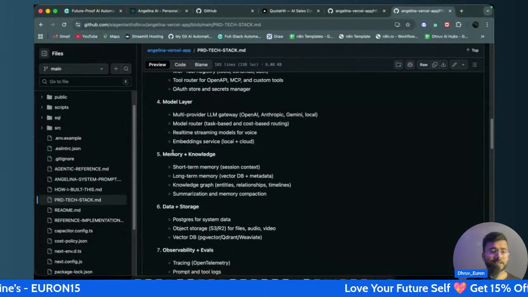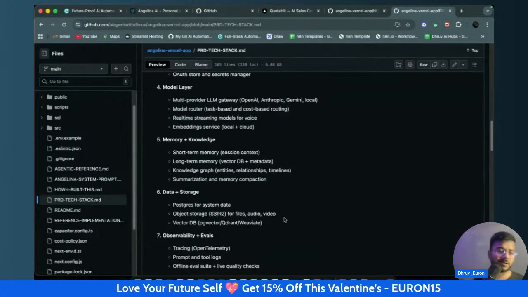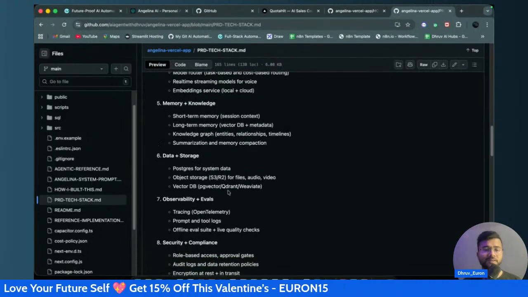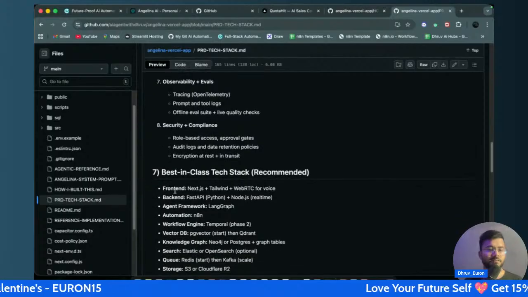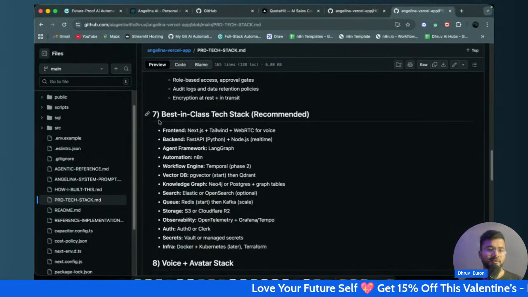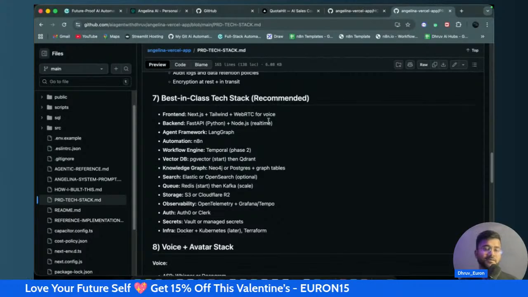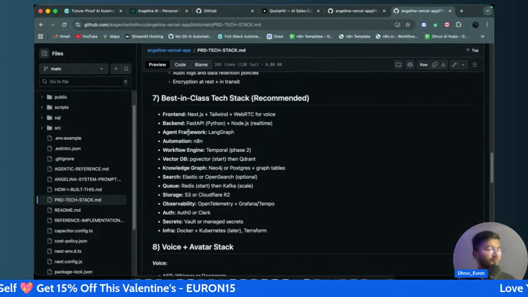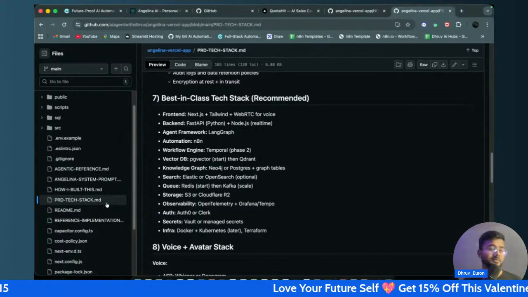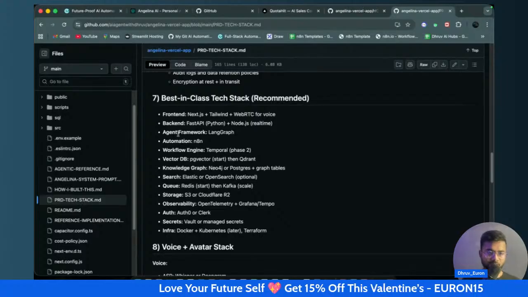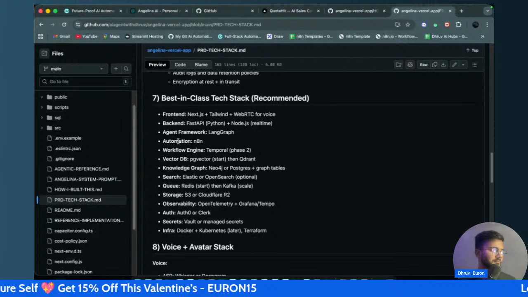So you can see everything is already properly structured. Memory plus knowledge, how we want this kind of memory. Data plus storage, you can see data plus storage. Then observability, then security, then best in class tech stack, all these things. So see, frontend Next.js plus Tailwind plus WebRTC for voice. Of course this is getting more and more structured once I gave my prompt, and then I asked it to create some docs so I can tell you properly. And you can copy and paste also. Just tell it your goal, what you want, but you can use these things.